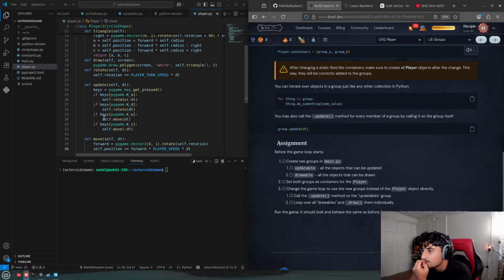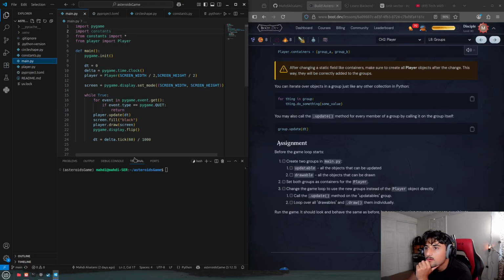Before the game loop starts, create two groups in main. Updatable: all objects that can be updated.